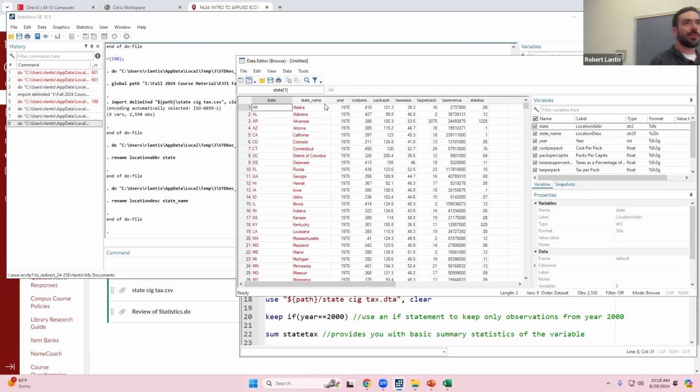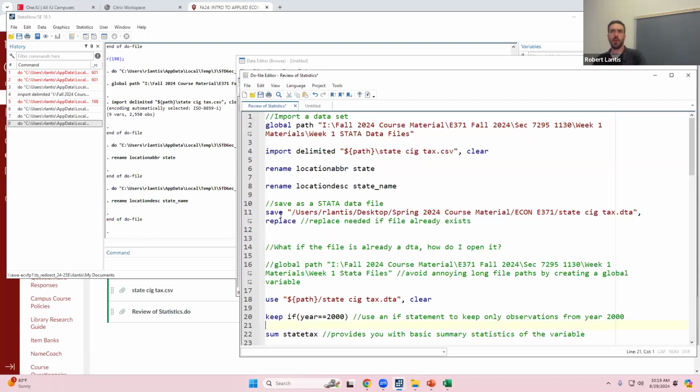So I'm just kind of introducing you to some commands you can use to make life a little bit easier. Okay? Any questions up to this point?